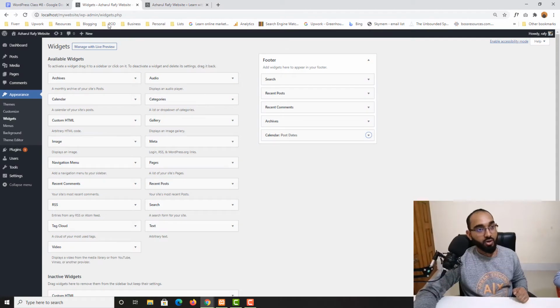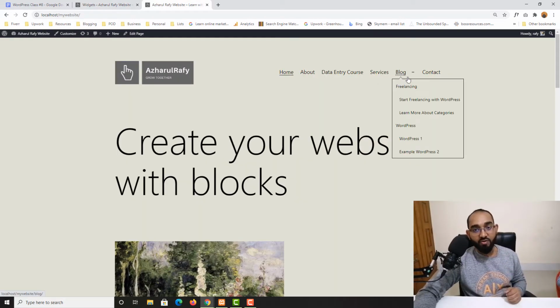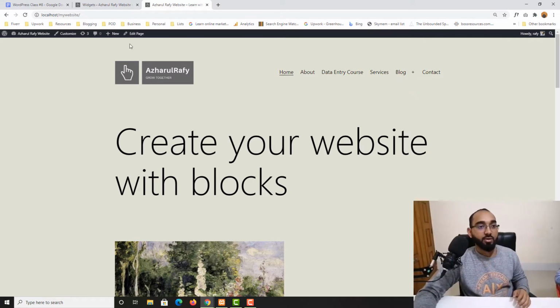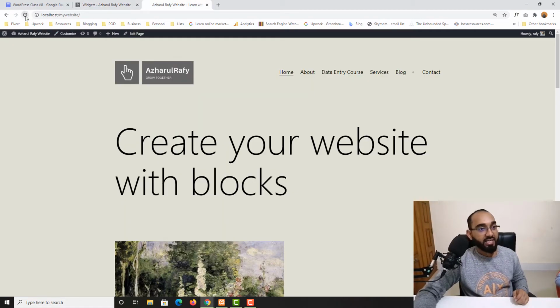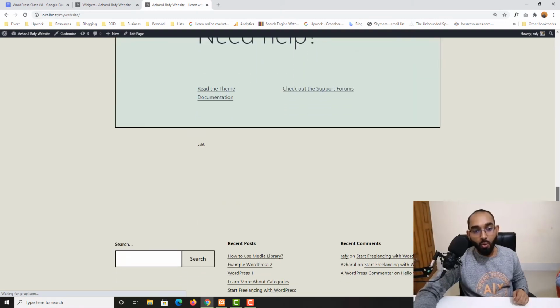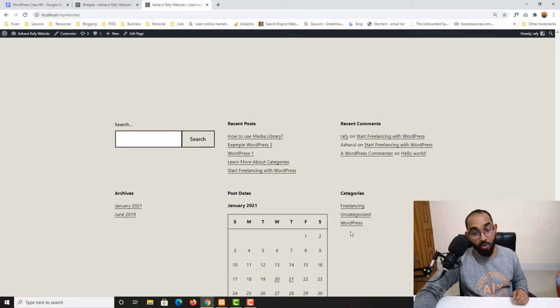Let me take you to the widgets page, and then we have this categories section. As of now, we have only three categories. One is Freelancing, another one is WordPress, and another one is Uncategorized, which we have to delete, but let me keep it as of now, no problem. If I add the category widget, it is going to show, as you can see, a drop-down list of categories. If I drag and drop it here, click on Done and reload this page, it is going to show all the post categories available on our WordPress website.